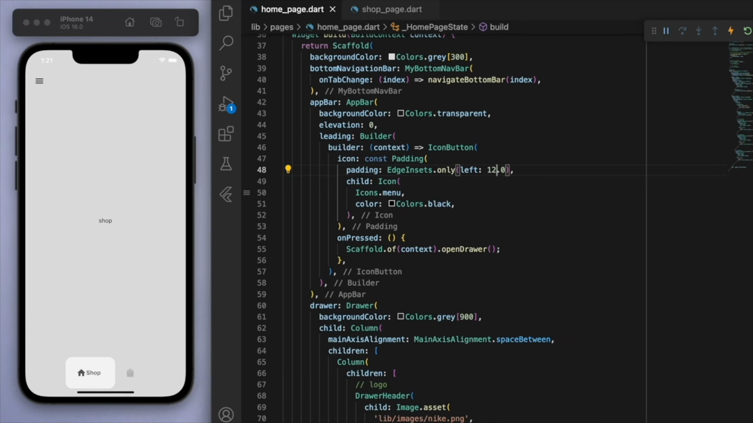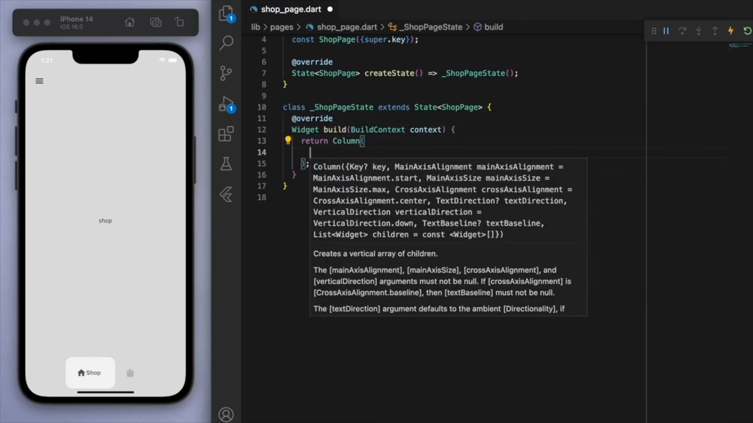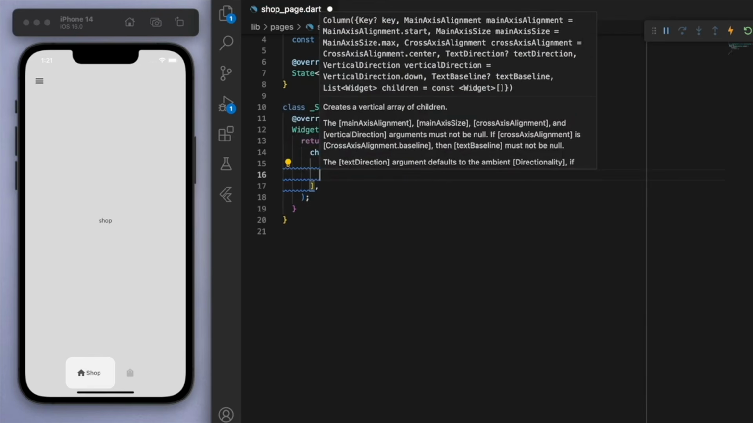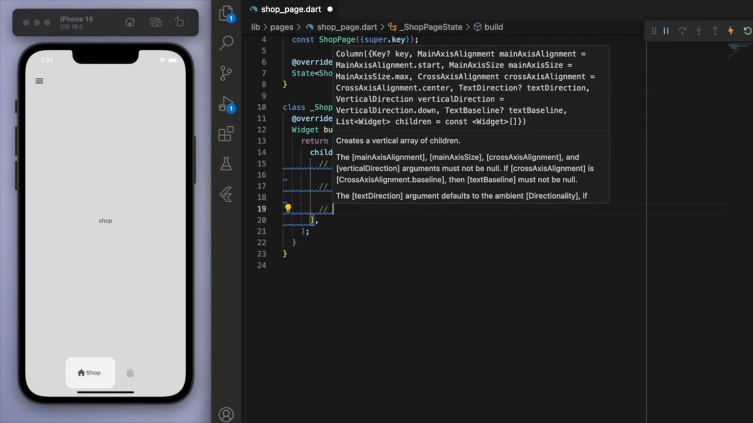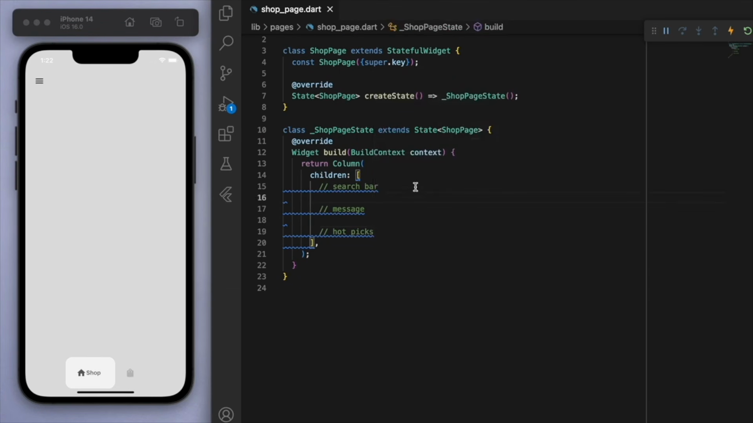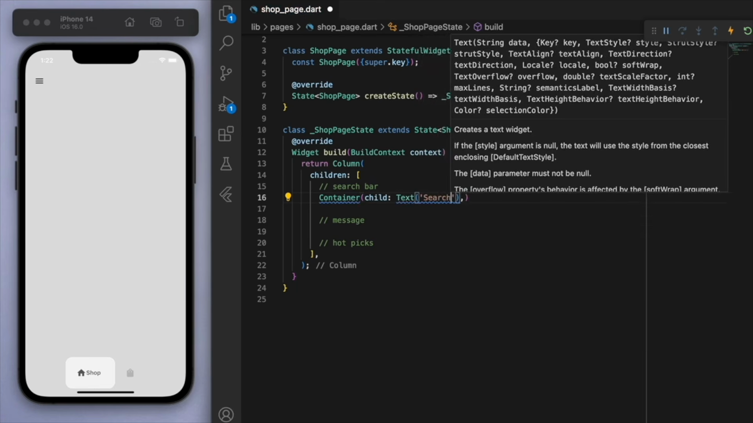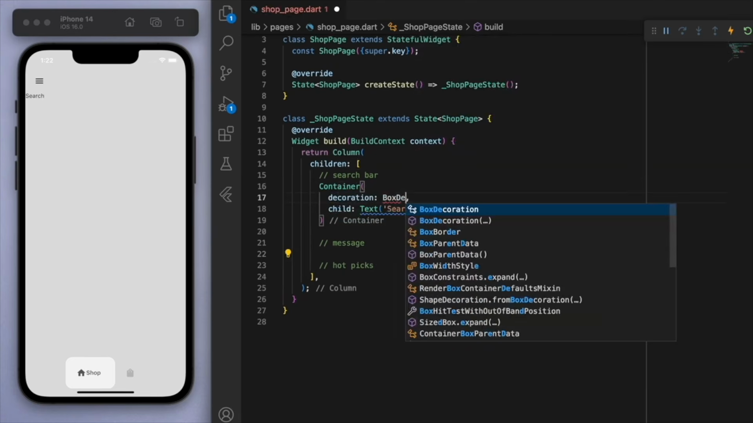Okay, so now we can come back to the shop page and start filling this out. So again, let's have a bit of a plan. On the top of my column, I want a search bar, and then I want a kind of nice message, and then the hot picks, which is the list of shoes. So for the search bar, I'm not actually going to incorporate the functionality of a search bar here, but let's just include it anyway because we might need it later on.